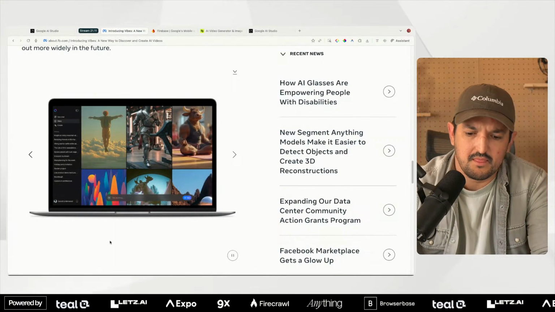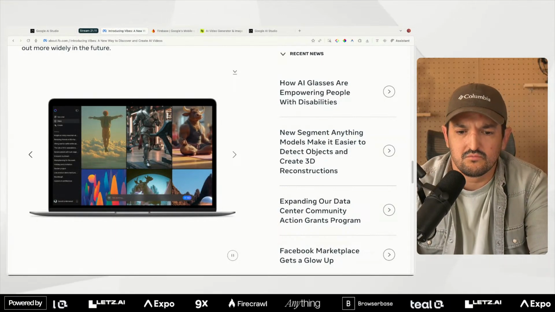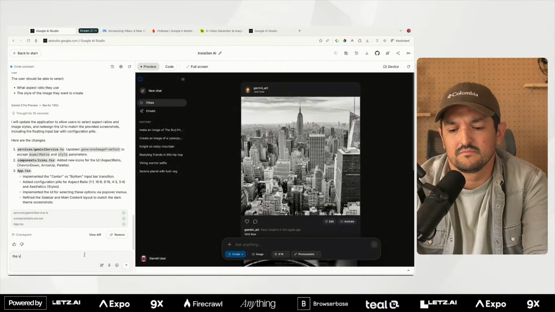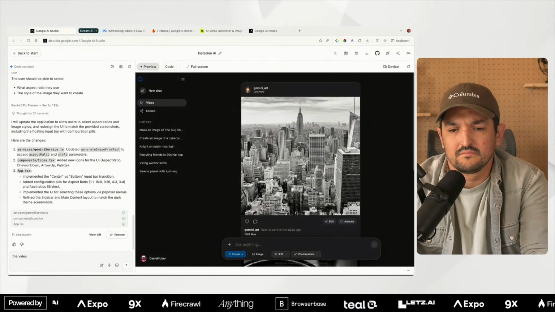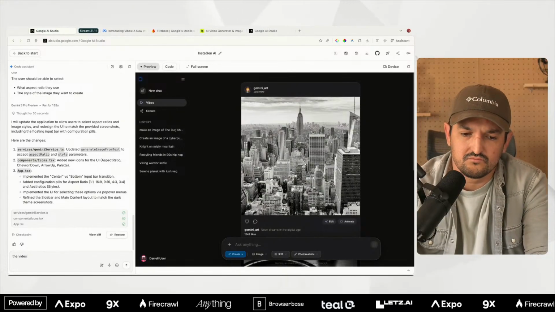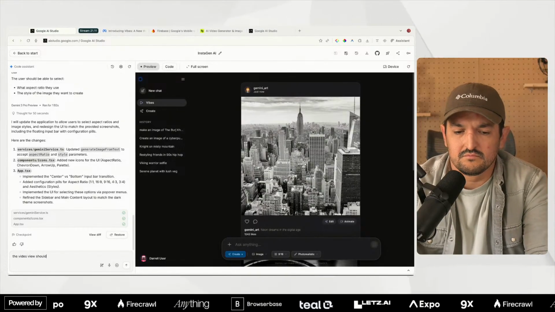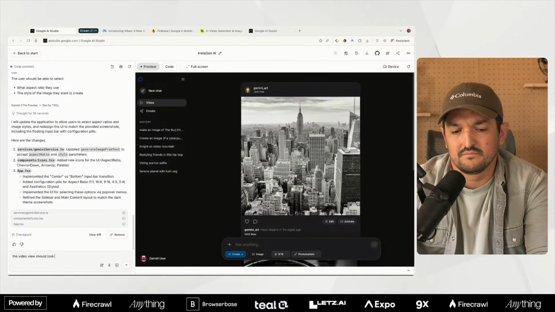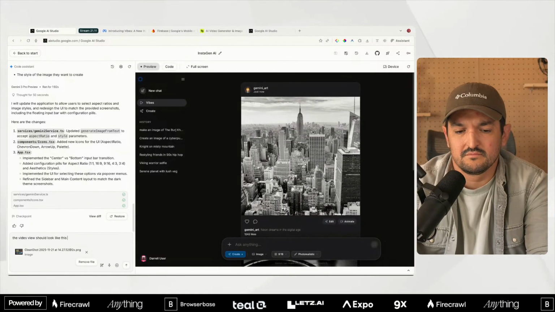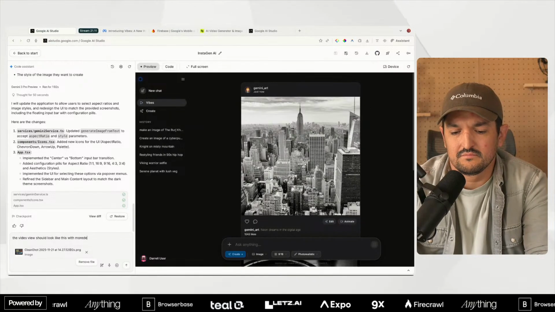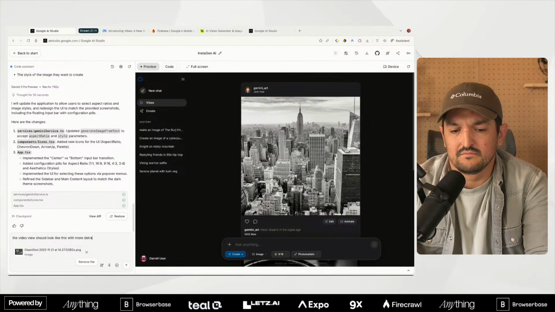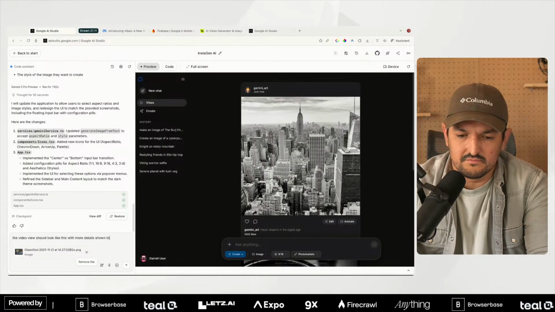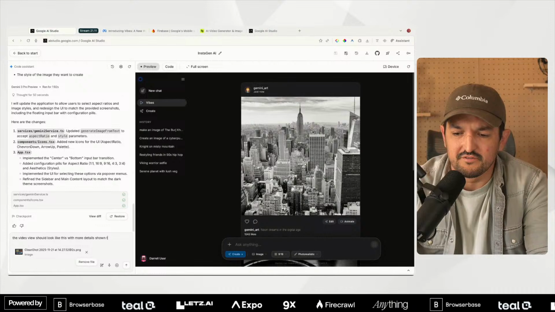Create. On the image when the user clicks it.